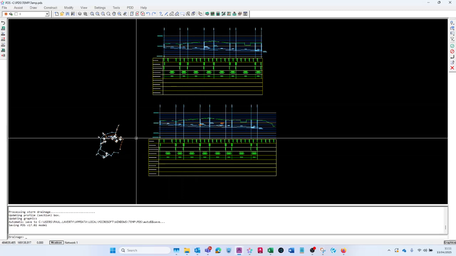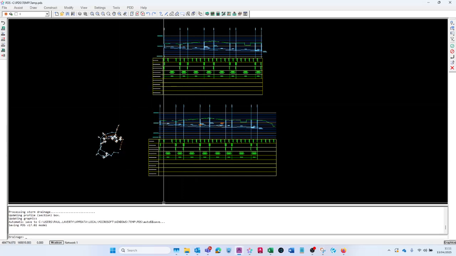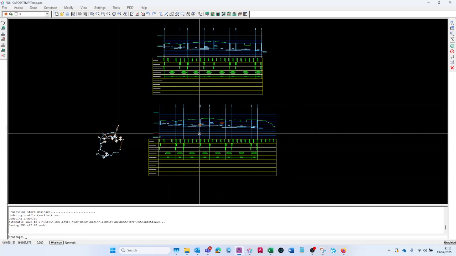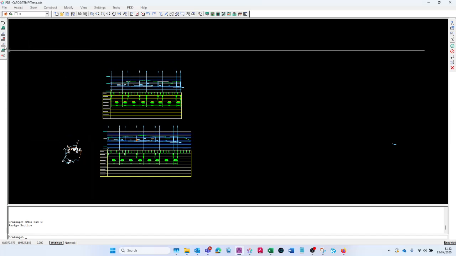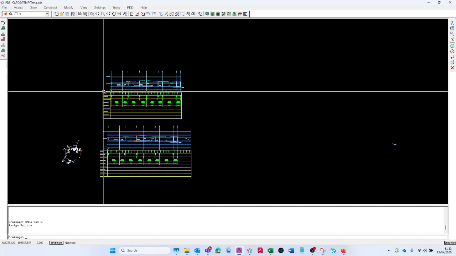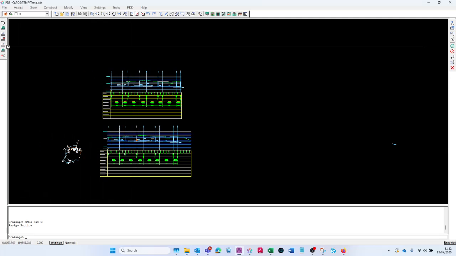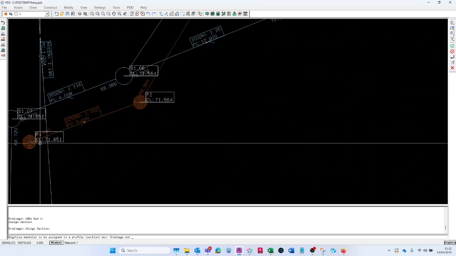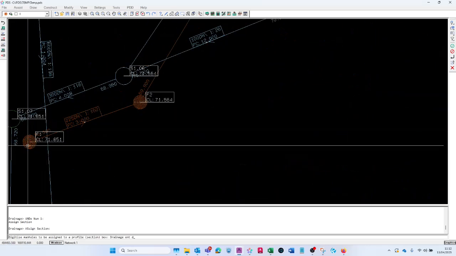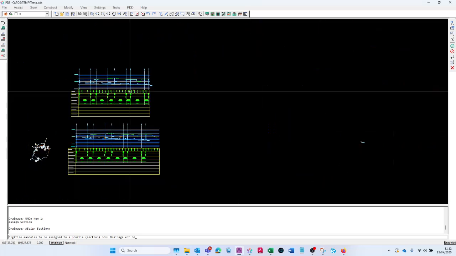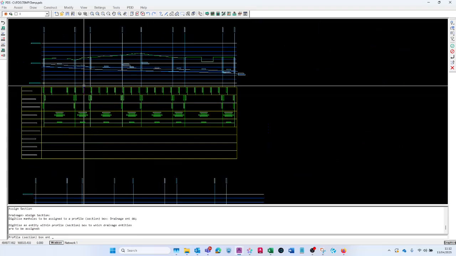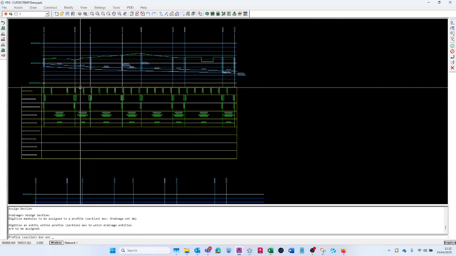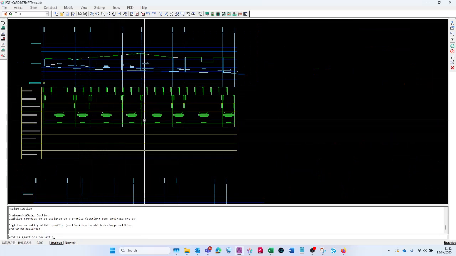So that's generating the profiles, that's reannotating the profiles. Okay, so let's add some manholes to this profile. So you go assign section. So we're going to assign drainage to that section. So let's choose this. Let's choose that manhole. Right click. Now let's choose the profile. We're going to add it to it. Click that.